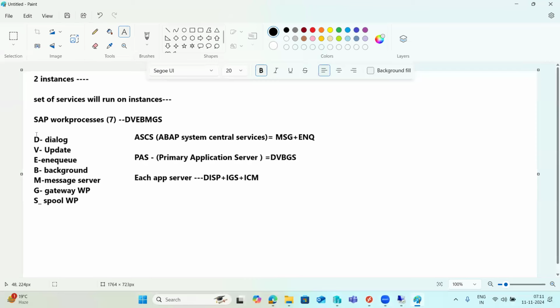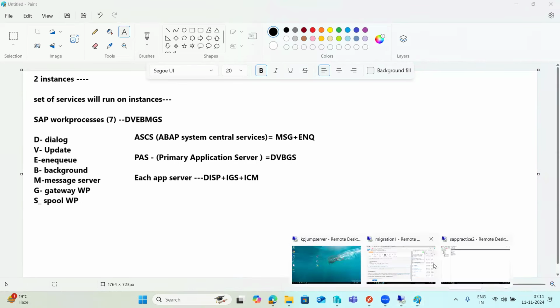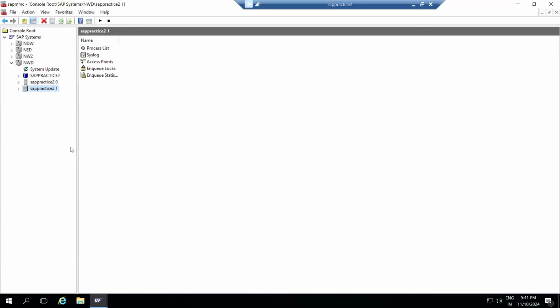So that is the main aim of these SAP application servers, right? So dialog, update, enqueue, background, message server, gateway, and spool work processes, this set of services will run on each app server here, right? So two instances are running here.